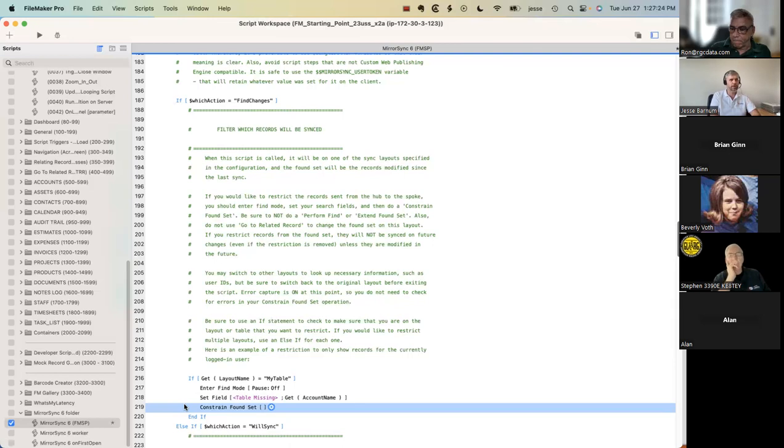Use your imagination, whatever you want to do there. Anything that you could do in a FileMaker find, you can do in MirrorSync. Anything that does not match the criteria will actually get removed from the user's iPad. It won't just not get synced, it will actually get removed.